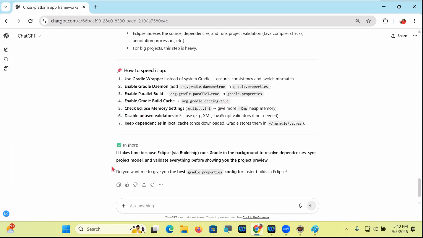Enable Eclipse. It takes time because Eclipse runs Gradle in the background to resolve what? Dependency, sync model, and validate everything before showing the project preview.